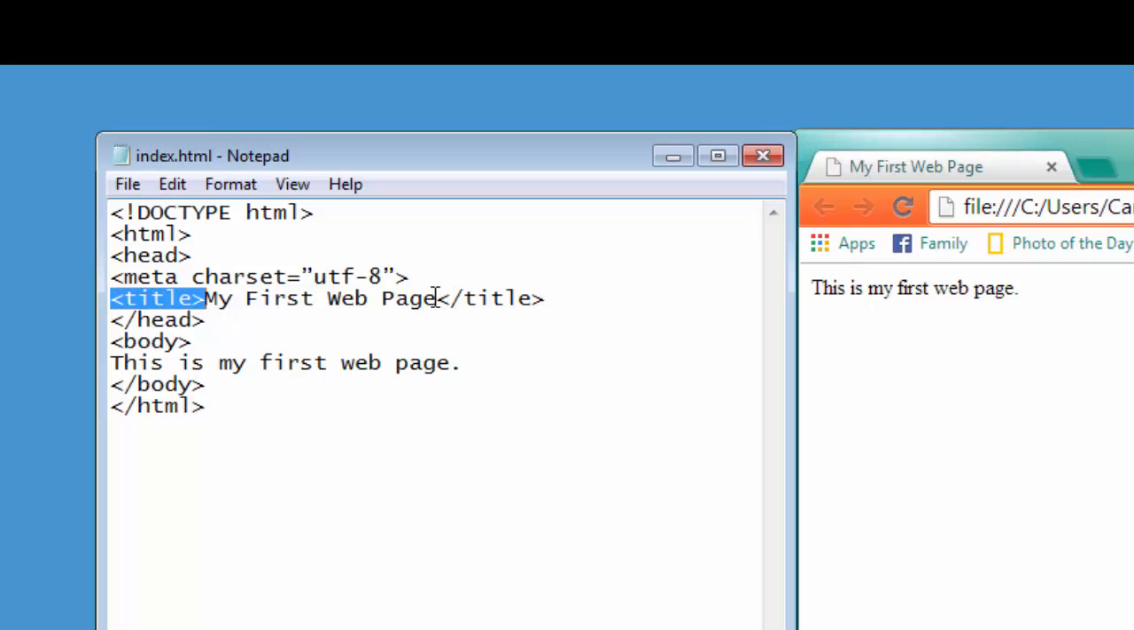You have an opening title tag and a closing title tag. The closing title tag again has that front slash. And you gave it a title, My First Web Page, which appears on the tab now instead of index.html. You even get a little tooltip that pops up there.